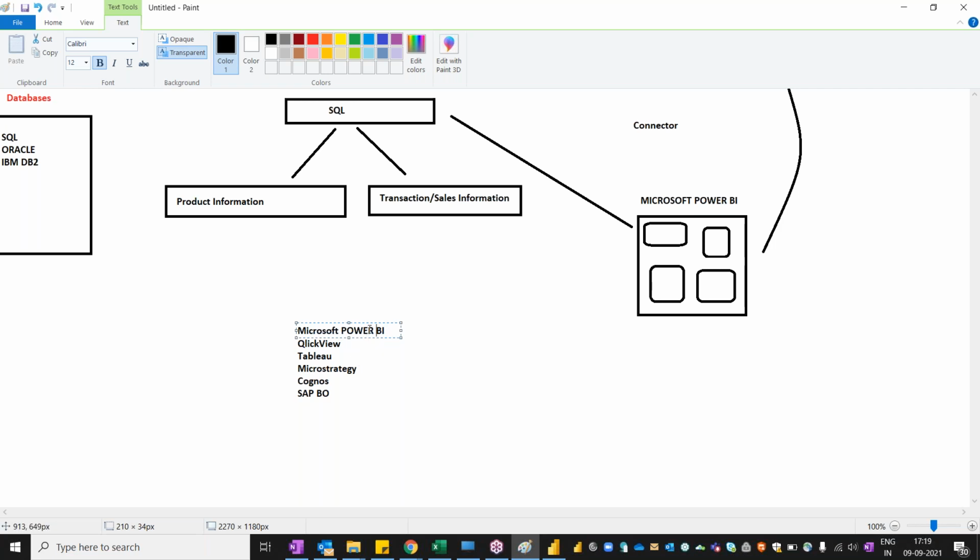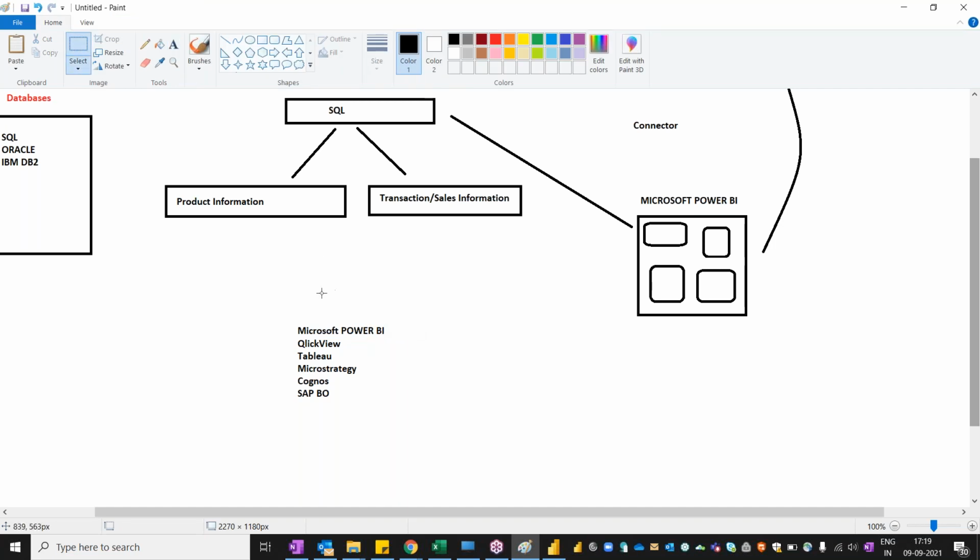Okay, why? Because this Microsoft Power BI tool is developed by Microsoft, and it's a user-friendly tool. Why is it a user-friendly tool, and how is it?